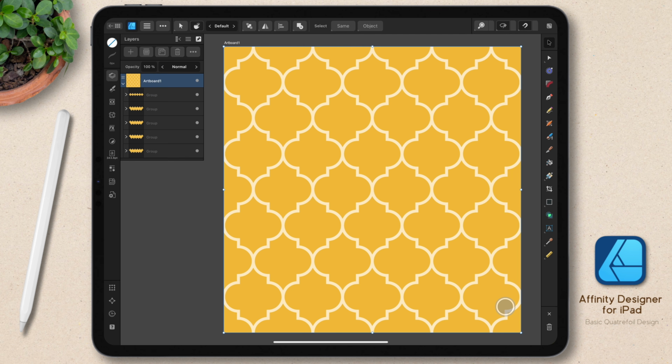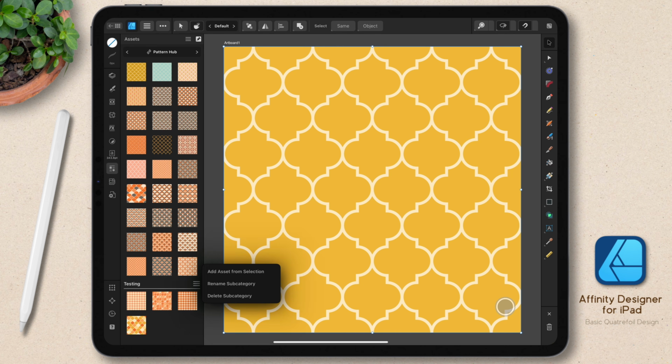It's really important you select the artboard and not the layers underneath. I'll go to the assets under that subcategory, and I'm going to add asset from selection.